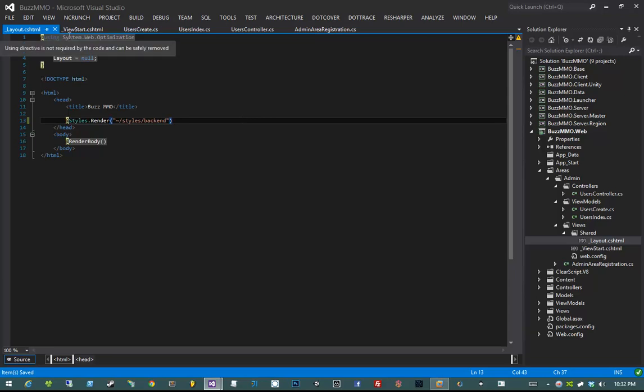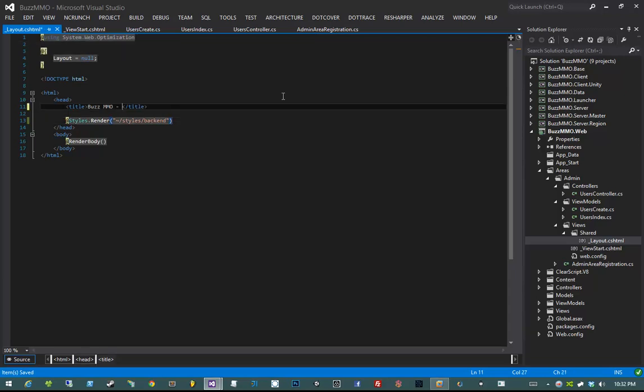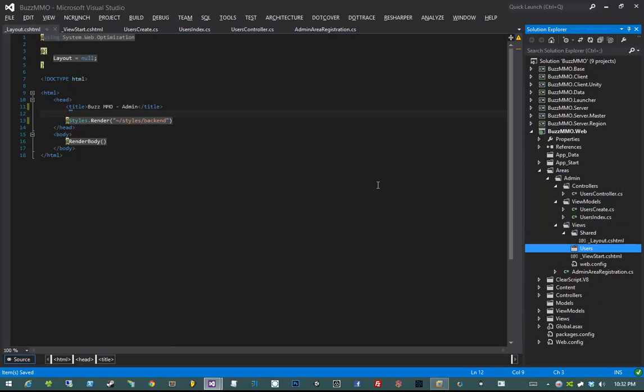Now that I have my, well, also I will change the title to buzzmmo.admin to make it a little bit more clear that we're in the admin. Next up, I'm going to create a folder under views called users.